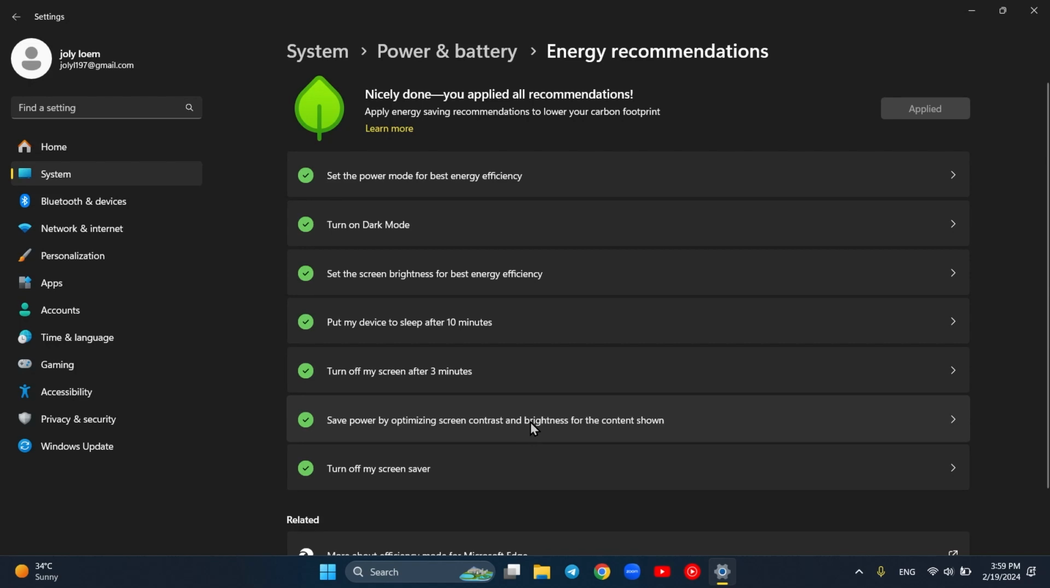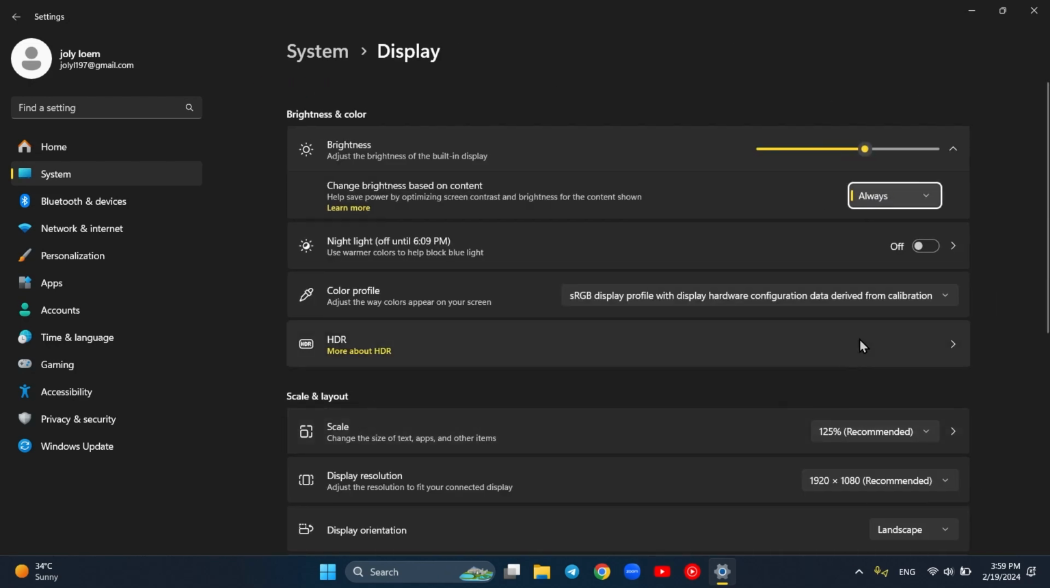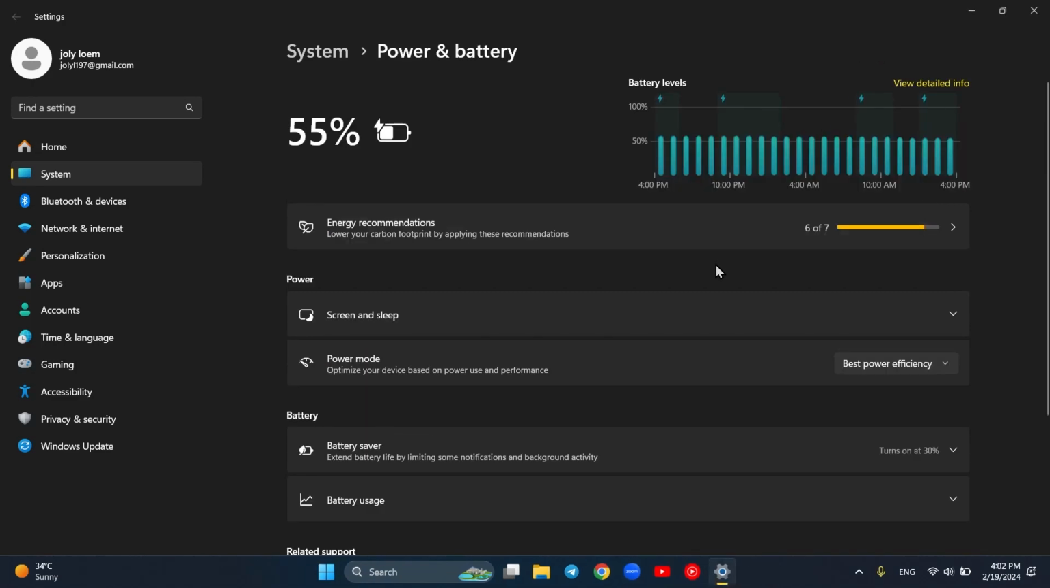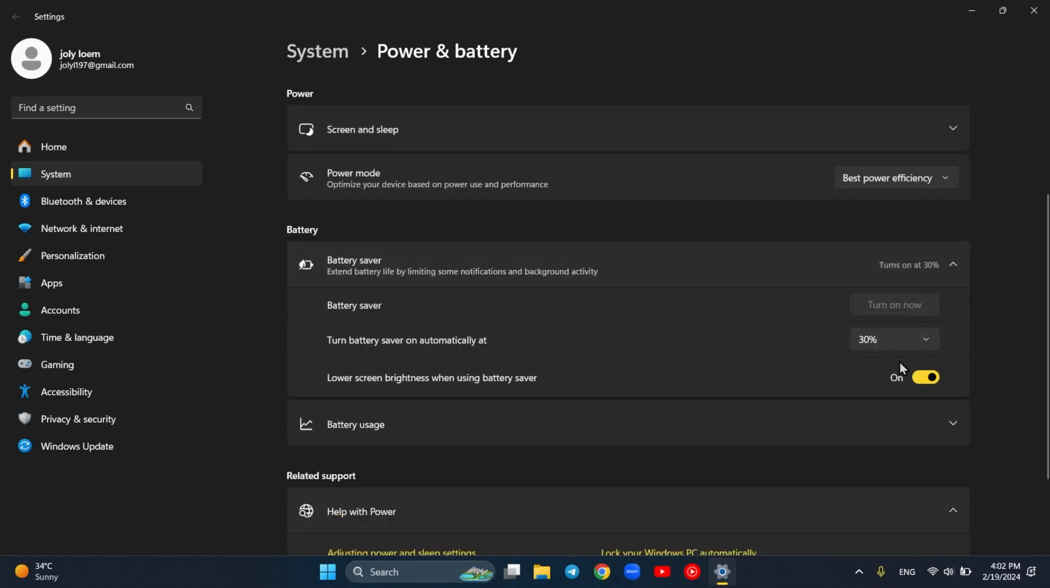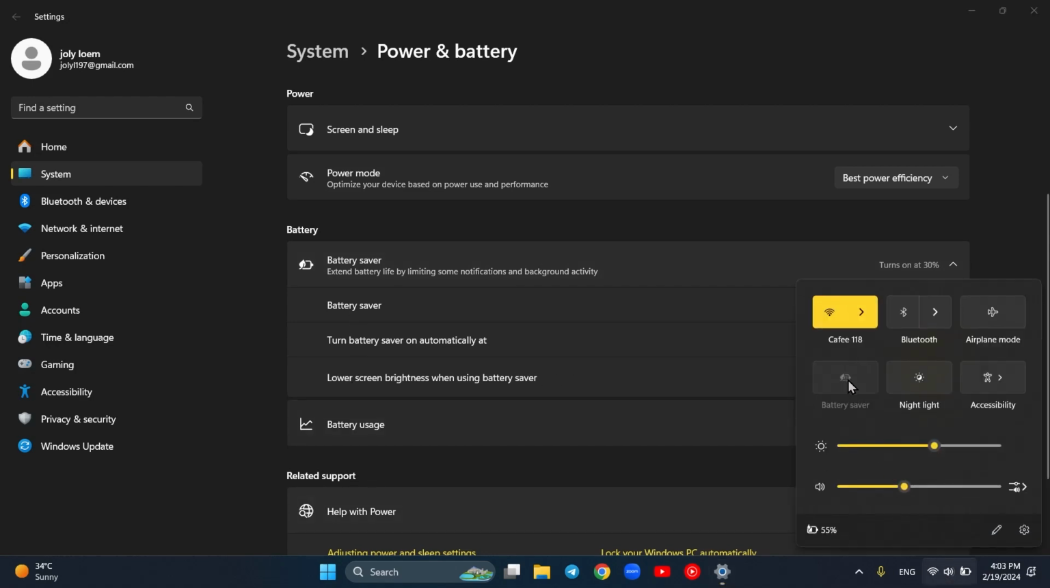In here we want our screen to adjust brightness automatically on battery only. Next, turn on battery saver. When battery saver is on, your PC temporarily turns off some things that use a lot of power, like automatic email and calendar syncing, live tile updates, and apps you're not actively using. It's only available when you're running on battery power.